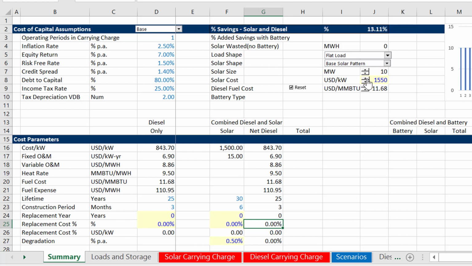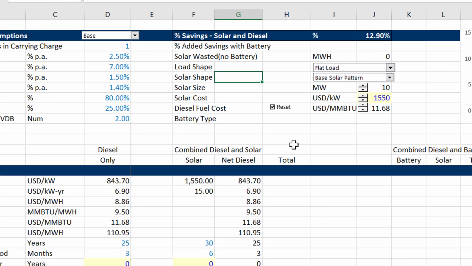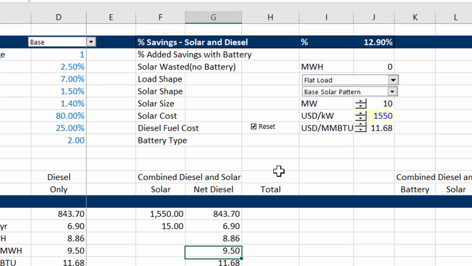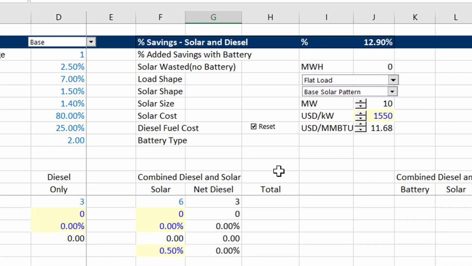It's about what happens if we increase the cost. So we put in a flat load, base solar pattern, and the base diesel cost, and I put in a base carrying cost. I guess the base carrying cost is pretty low in that base case that I have. That's okay, whatever. And then look at the savings. If I increase the cost, this is what the EIA had, something above 2,000, we get 9%.